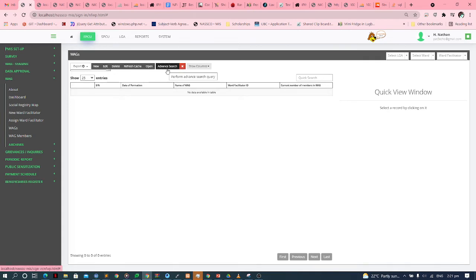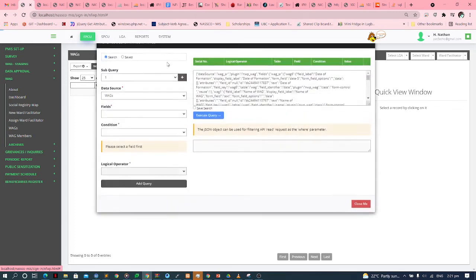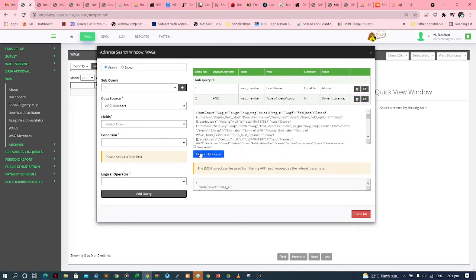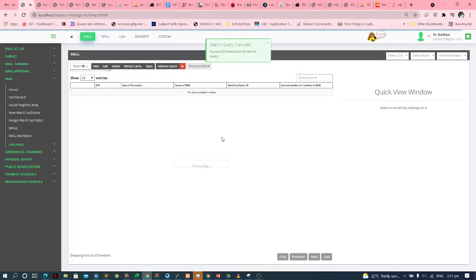So anytime we see the red button beside the advanced search icon, it means there is a current active search on the data table. So once you click on the advanced search button again, it loads up the previous search you had. So you could modify it, delete it, filter it to what you specifically want, and whatnot.